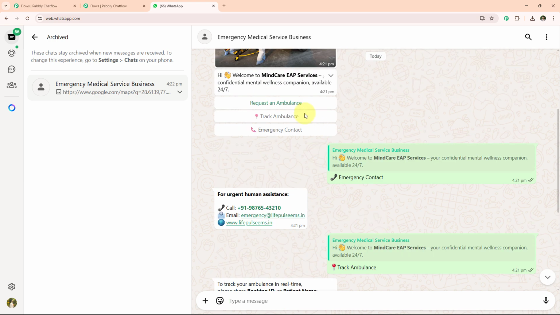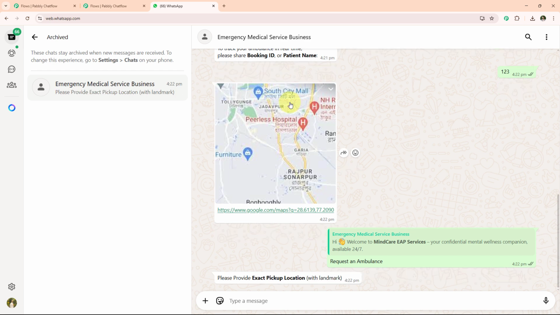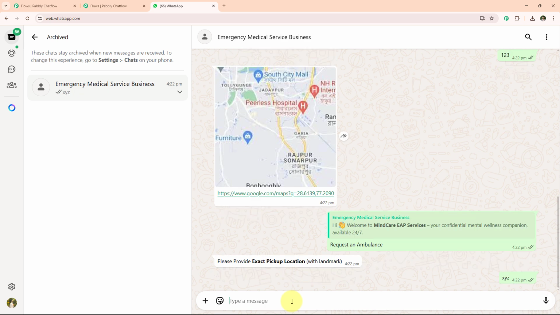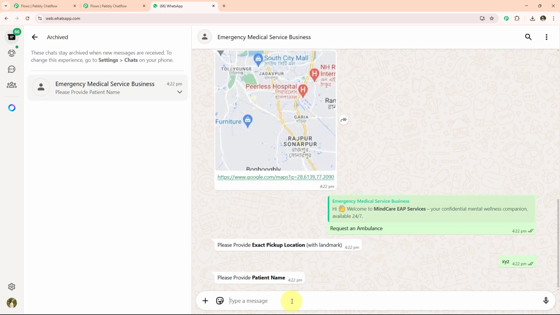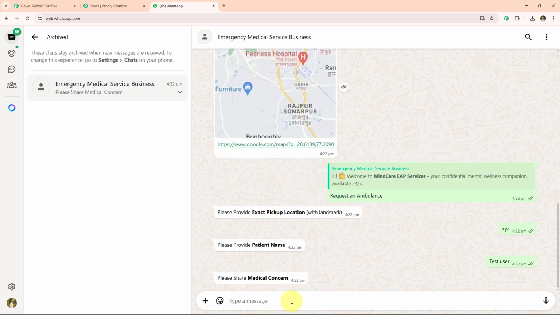Now we have an option request an ambulance. Simply click on it. After clicking, you will see I am getting a response. Please provide exact pickup location. Now I am typing XYZ. After typing, I am getting another response. Please provide patient name. Now I am typing test user. After that, I am getting another response. Please share medical concern. Now I am typing emergency.